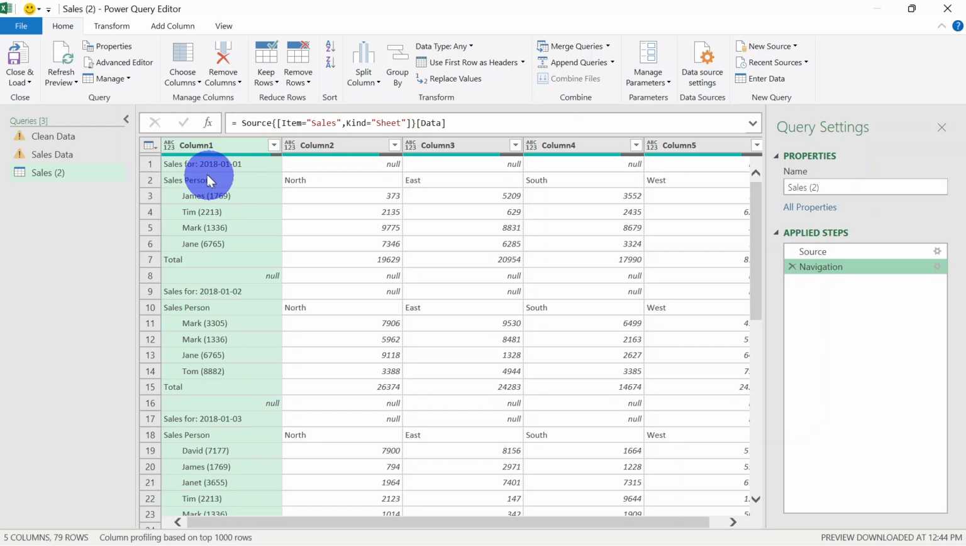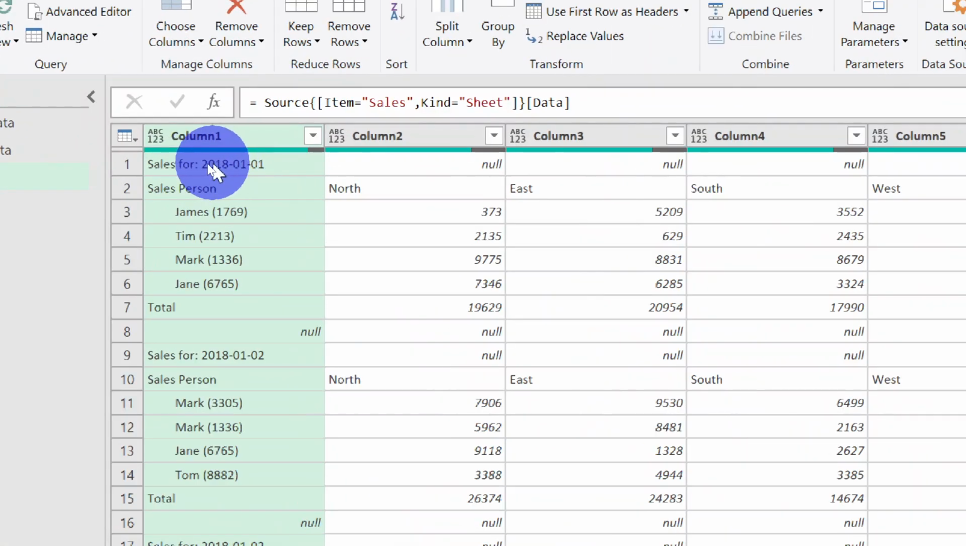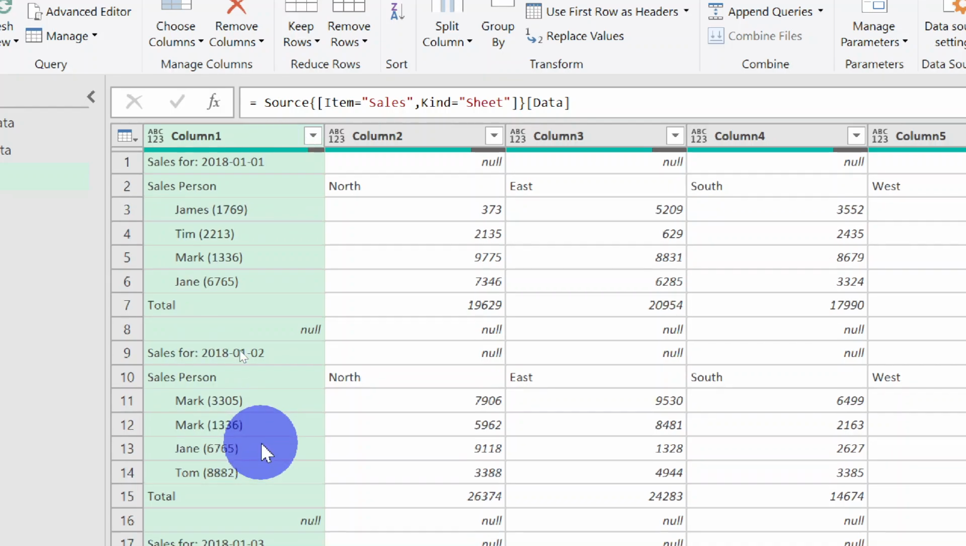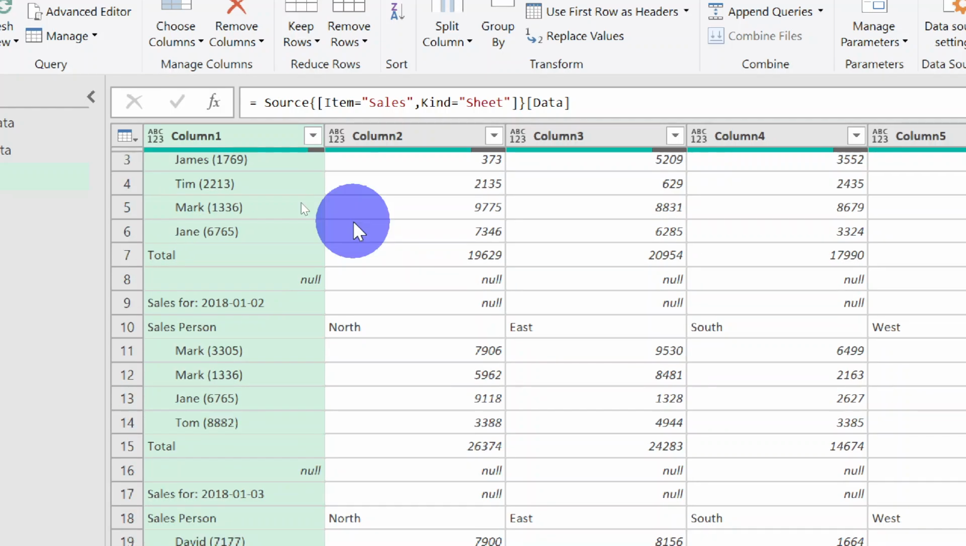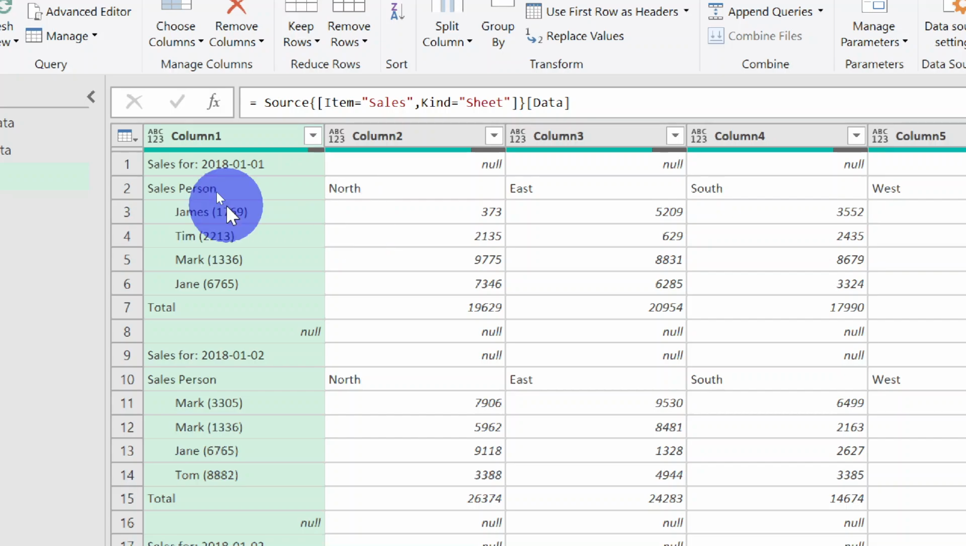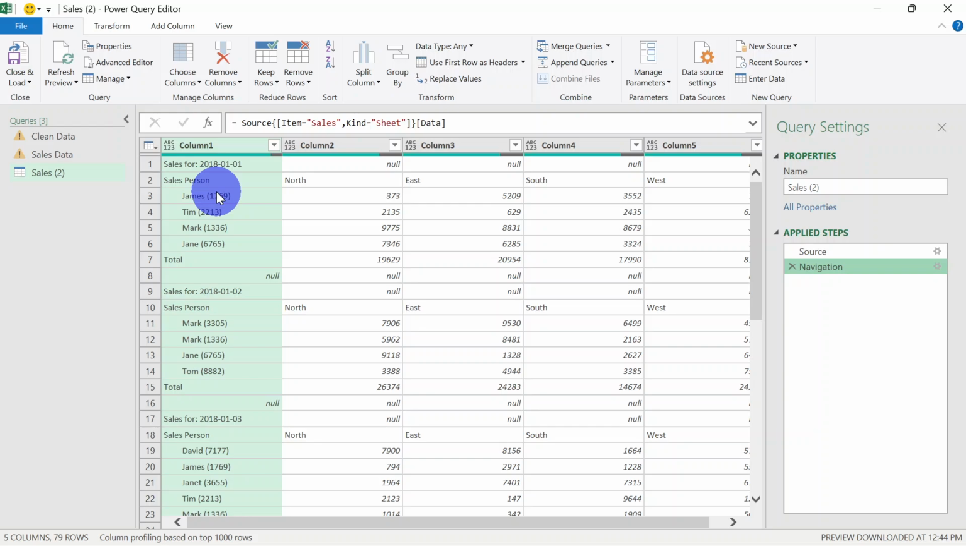Let's split this column. You see that we have sales for colon then date. We see the same pattern repeated down, down, down, and so on and so forth, right? So we can start from there and split this column so that we'll have a column for date, then the other column that contains everything from sales for.